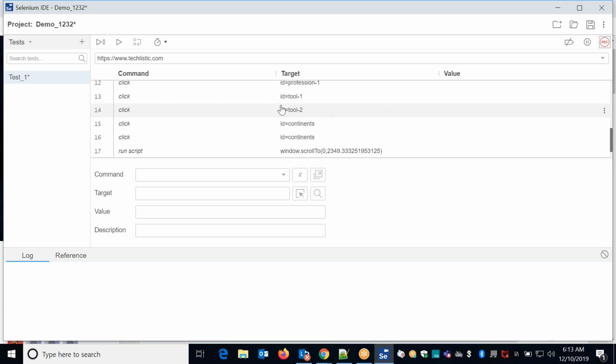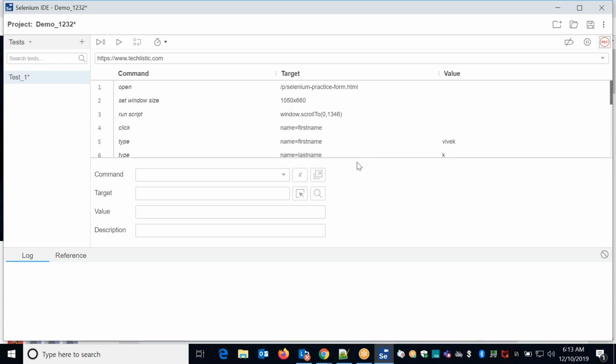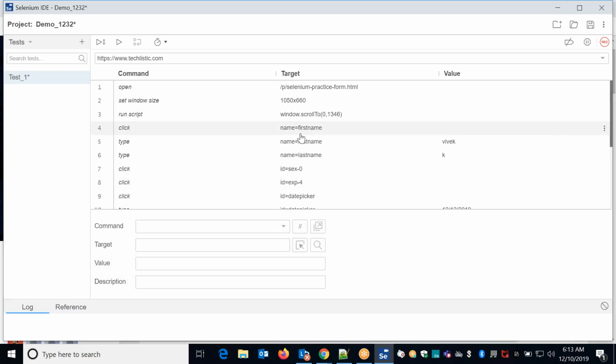If you observe here, it recorded multiple things. Initially, it opened this browser. Here are command, target, and value. What are these three different columns? Command is nothing but the action. We need some actions, right? We are entering the URL, and that one is open.